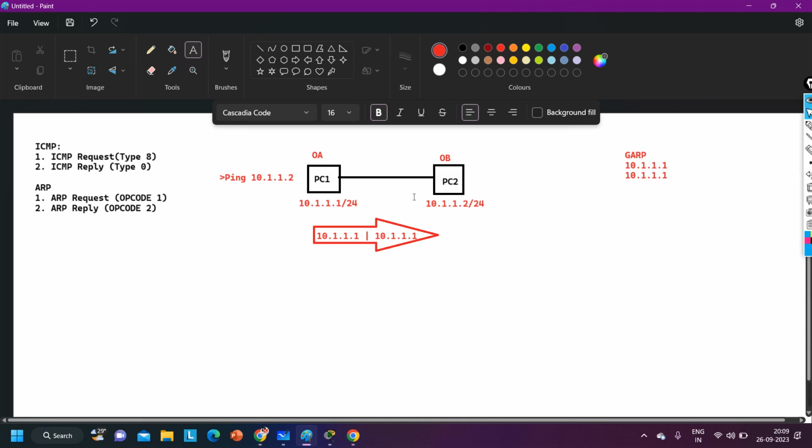It will generate a reply. If PC2 generates a reply and PC1 receives the reply message from PC number 2, it will give you an error that this IP address is duplicate. It will not give you information about which machine is using this IP address, but it will give you just this error that this IP address is duplicate.